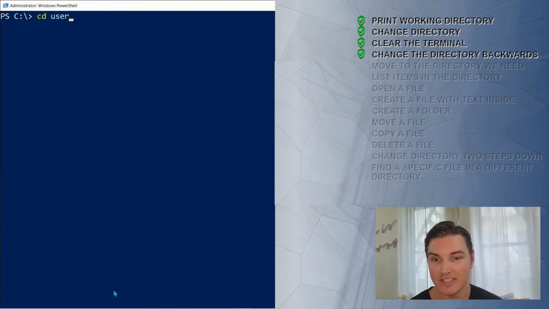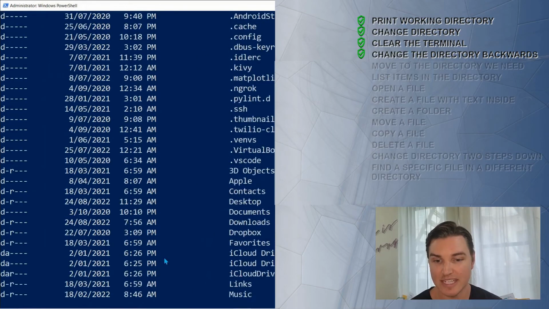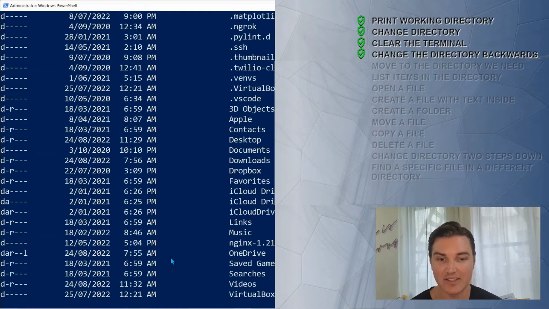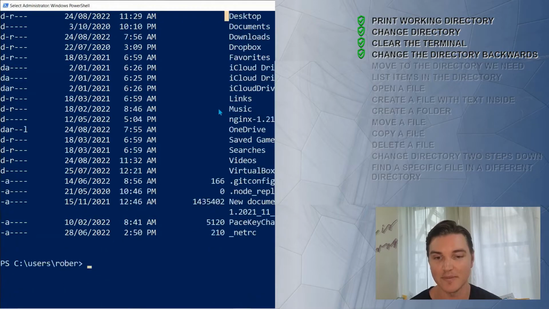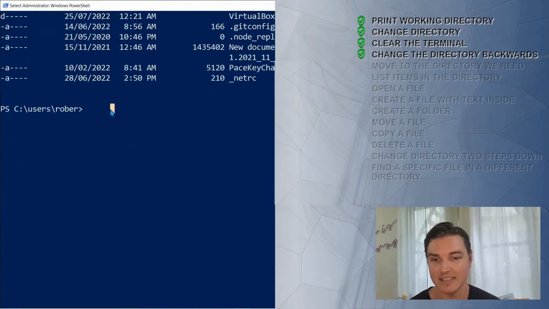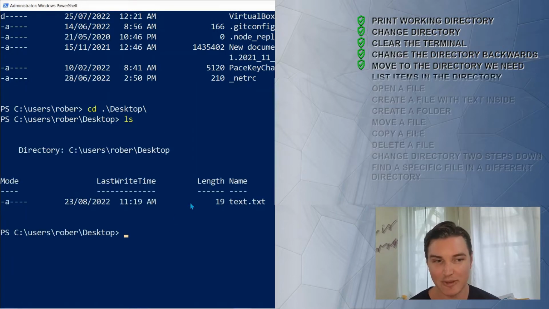So now we're going to navigate to the Users folder. List out the folders, and we want to go to the robber folder. So we'll go to that one. On your computer, it will say something different. And as soon as we get to the new directory, we're going to list out all the folders and files that are in that directory. And now we want to go to the desktop. So let's navigate there. We type CD space desktop. Simple, right? So now we're in the directory that we want to be at.